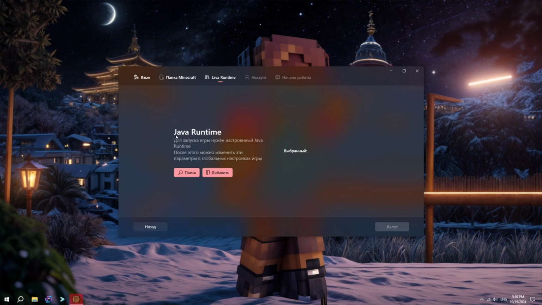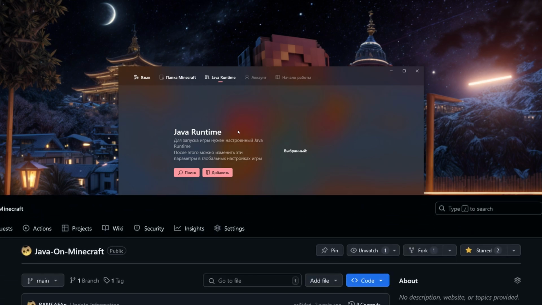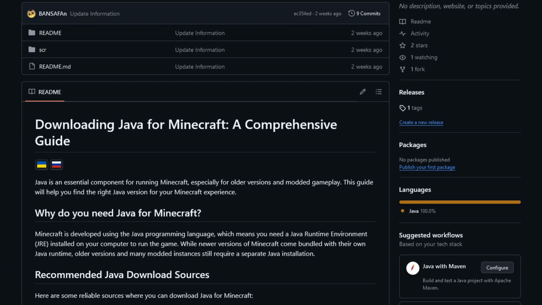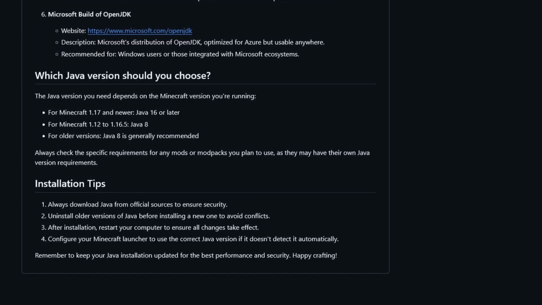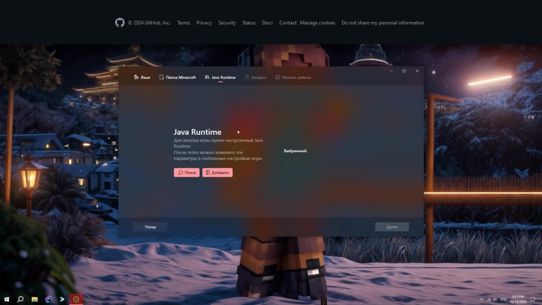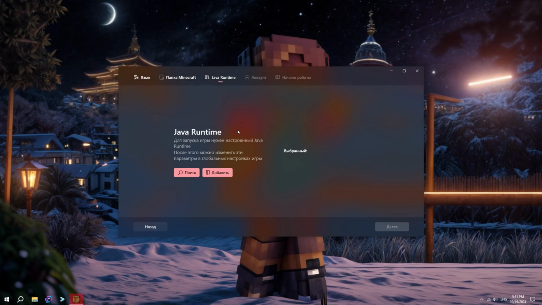Next comes Java. And Java is, first of all, the most important thing, because without it you won't be able to launch Minecraft itself. And I'll tell you in advance, if you don't have Java, you can download it. But where to download it from? My repository will help you with this. There I described in detail each site and its information. If anyone is interested in where to download it from, the link is in the description.